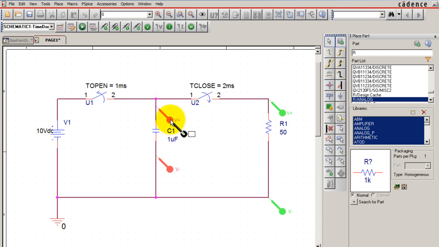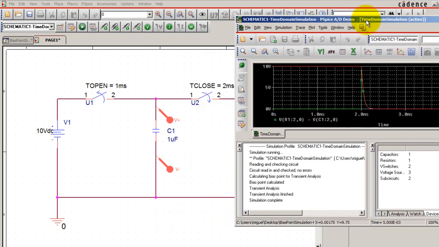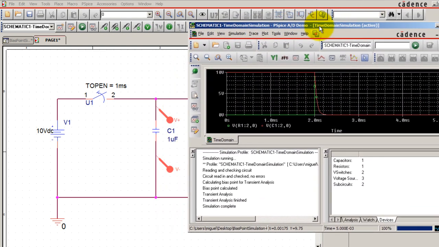Notice that my probes are now red. That means that that's going to be represented by a red line on my plot. So the green probes represent my green line. My red probes represent my red line.